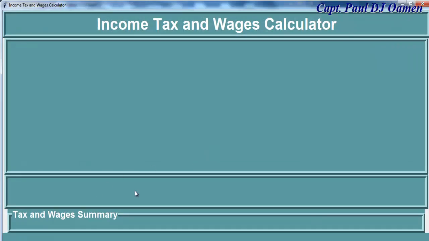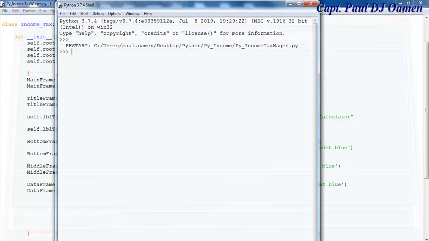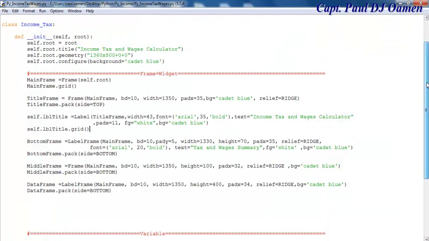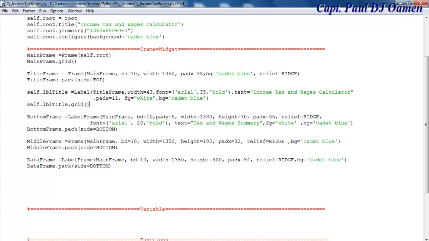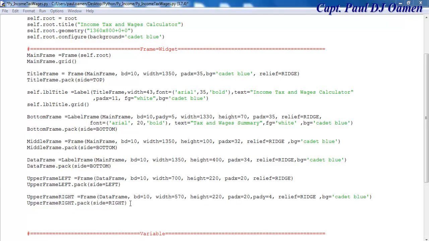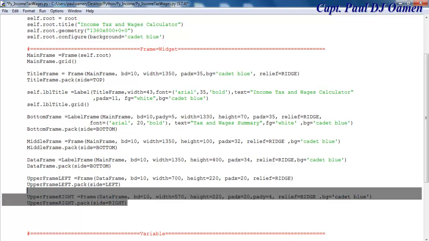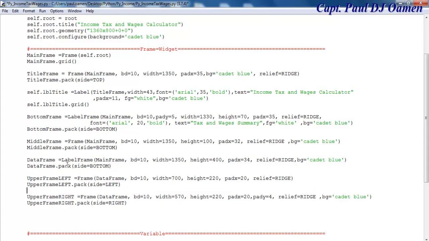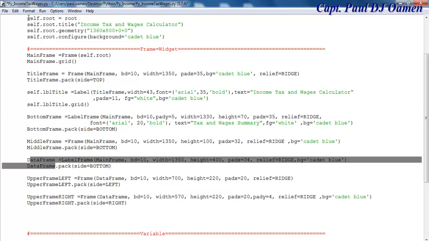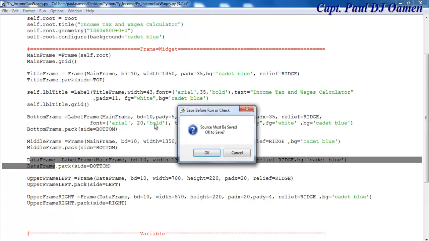There we go. Now let's divide up these 2 frames, this and this, and we can then start entering some widgets on them. Okay, with the data frame, that is going to be as follows. That's for the data frame. These 2 frames will be inside this very data frame. So one is on the left and the other one is on the right. They will both be inside this frame. So let's run it and see how that's going to look.